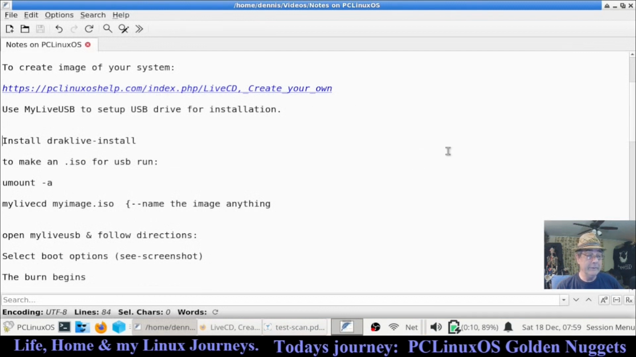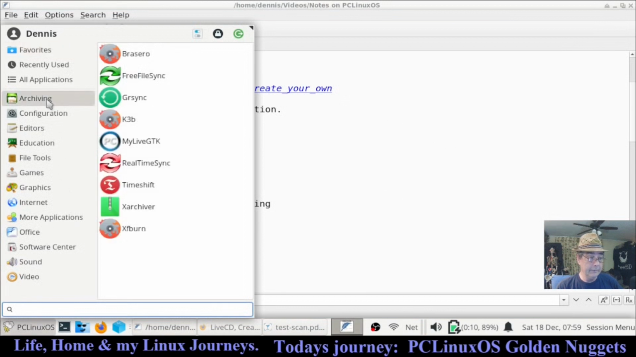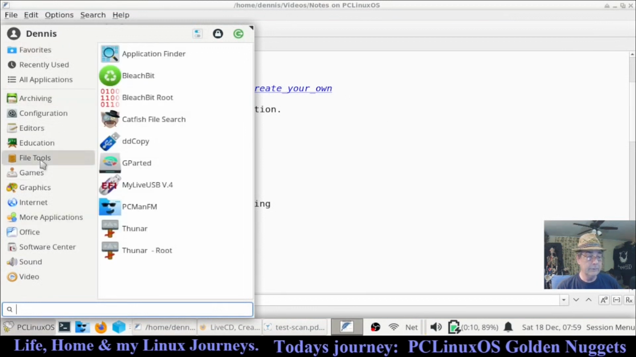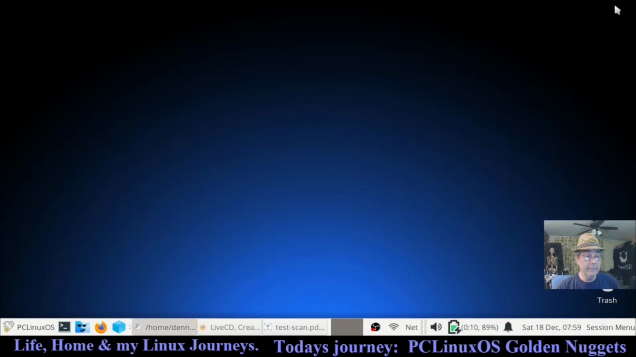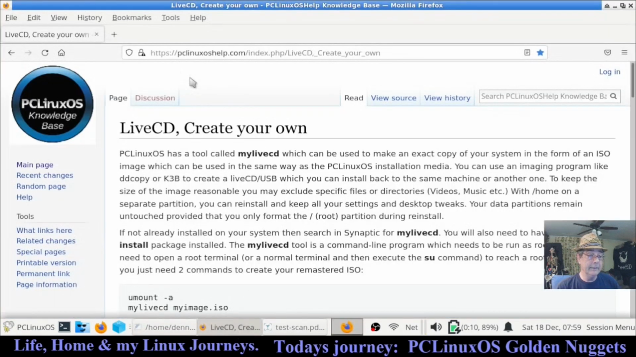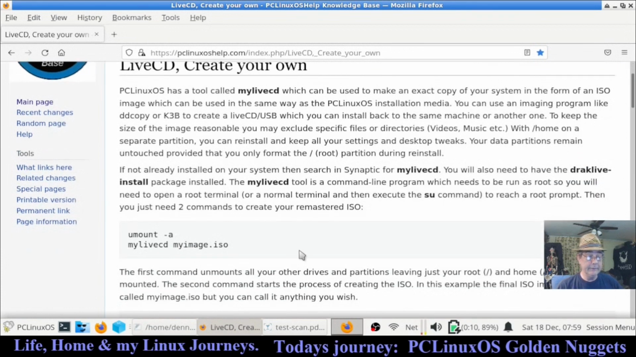To create an image of my file, now this is in your menu. Let's see, file tools. Yeah, right here. Right in your menu, you'll find MyLiveUSB version 4. I didn't know what that was, but I liked the way it sounded when I was reading up on it. And we have a website here, PCLinuxOS, and it tells you about the live CD and how to create your own. And it is just what it says.